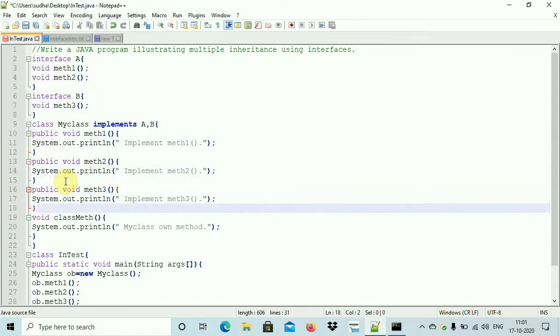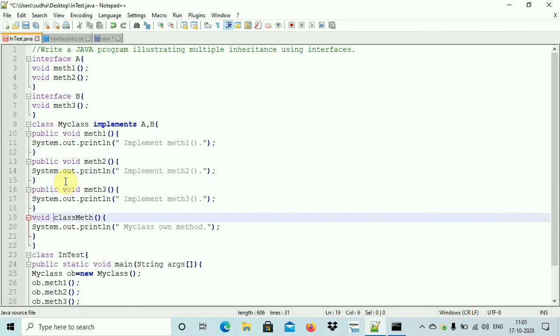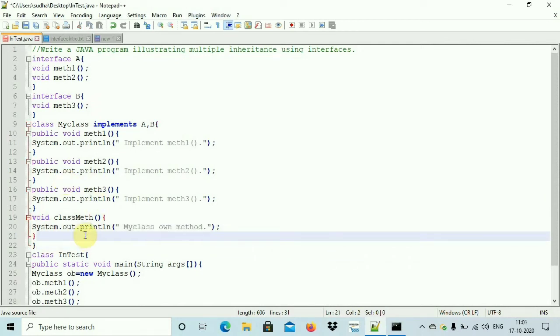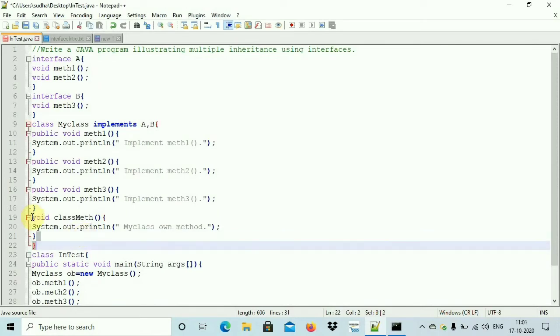So not only these three methods, I also have one method declared inside my class to show that my class is an independent class of itself. So it can have its own methods. So that's the reason why, to show that, I have given class method over here.